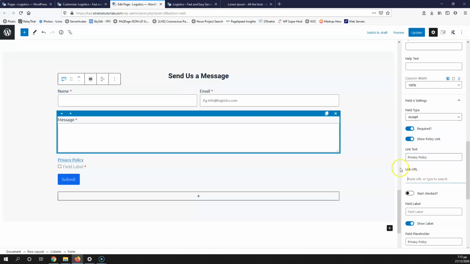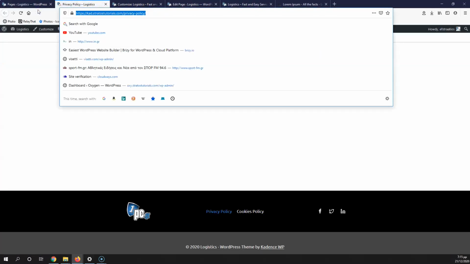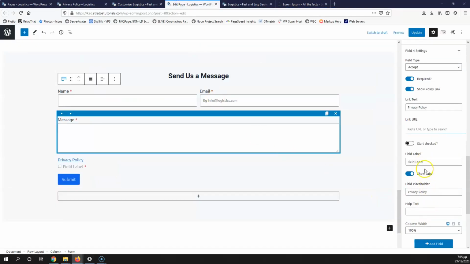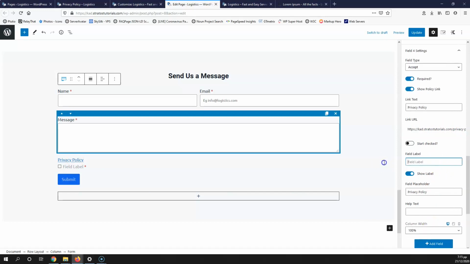Paste the URL here. So we're going into the pages, into all pages, as you can see here, and here we have the privacy policy. I'm going to view that, and here I have the URL of the page. I'm going to copy that, and back to the page I'm going to paste that in the link URL. So this is the link URL for the privacy policy. Let's go back here. Okay.